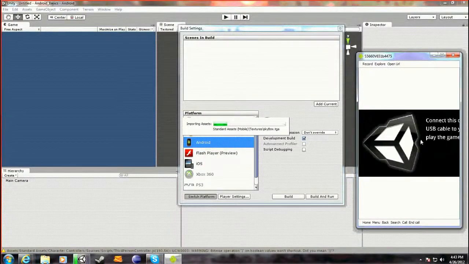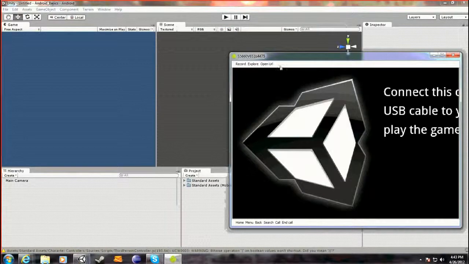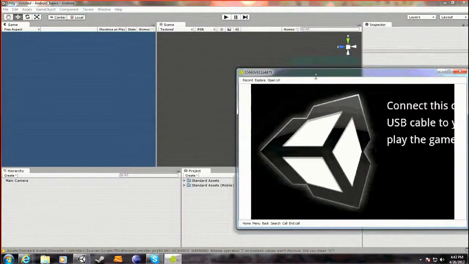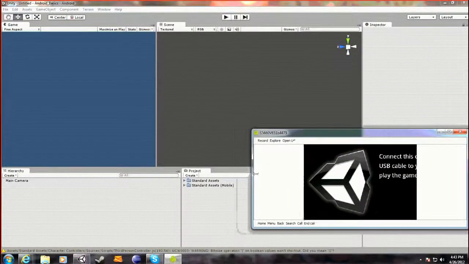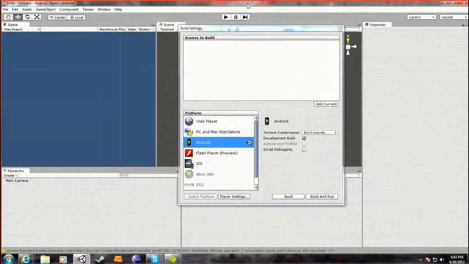Just let it all compile. Oh, like that. That's how you do it. I knew that. Okay. So just squeeze that down a bit. Okay, so you see at the top now it says Android.